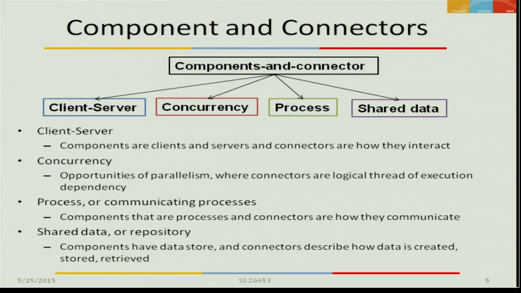So the important part is that when you're using component and connector, you need to provide its attributes or properties, so that the component can model either a client or a server or a computation unit or a data store and so on. Similarly, you have to provide the appropriate attributes for connectors, so that a component and connector based view becomes unambiguous.